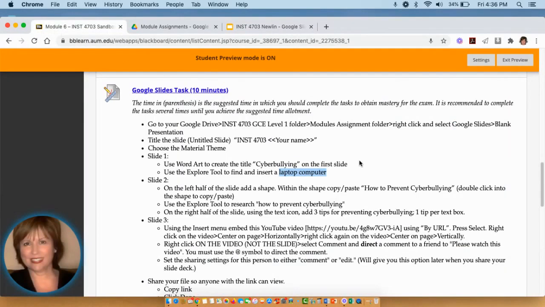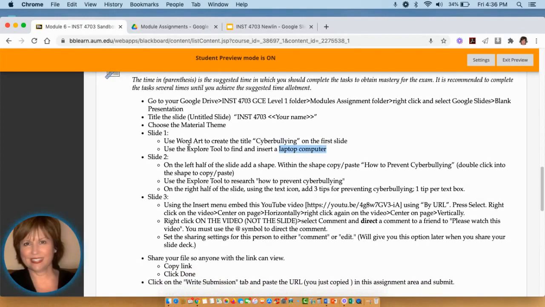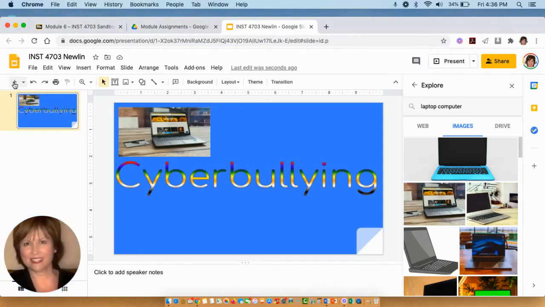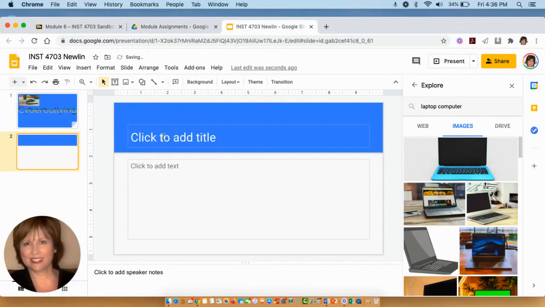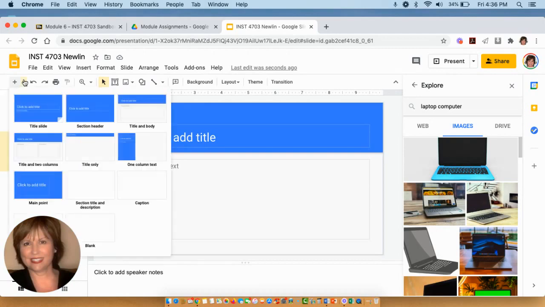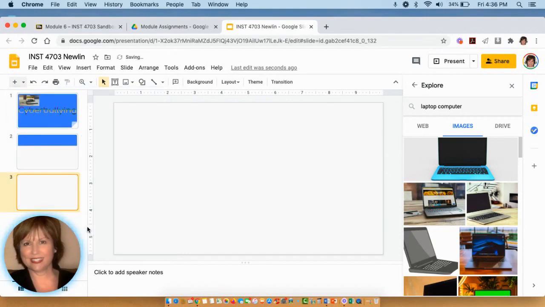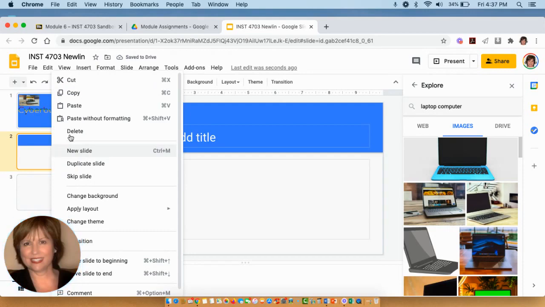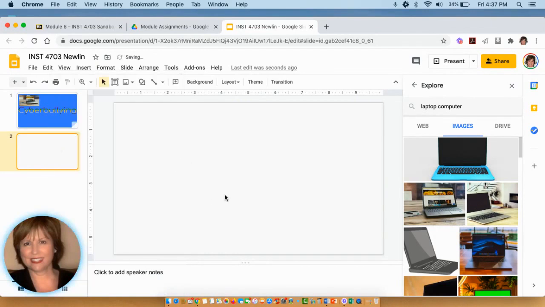Back to our instructions. Okay, we're going to create a second slide. So let's do that. So we'll go up here and we can just add a new slide. Oh, and we'll leave it like this. This is fine. Although we can go to the drop-down chevron and make it a blank page if we would like. Since we'll be adding things to it, we'll delete this slide and just go with a blank slide.